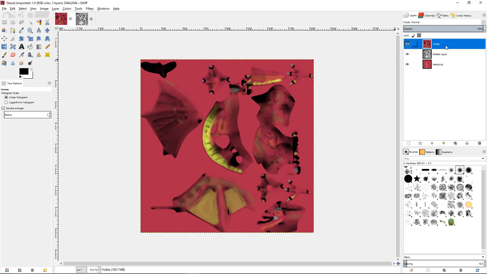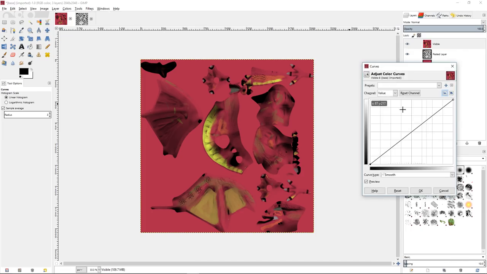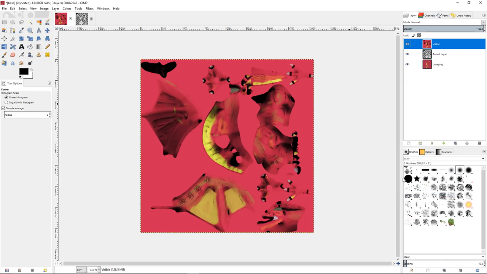Okay, what we can do now with this visible layer, which is a combination of both of these two layers, is go to Colors, then Curves. We can click to put a color adjustment dot right here. Push this up, and this will make our colors brighter. We'll put another dot here and pull down some, which will make our darks a little bit darker. So this makes our brights a little bit brighter and our darks a little bit darker. We're then going to click OK.